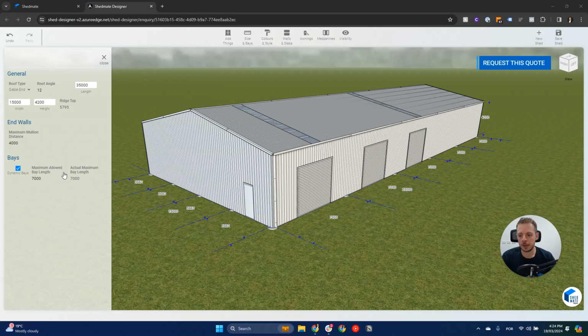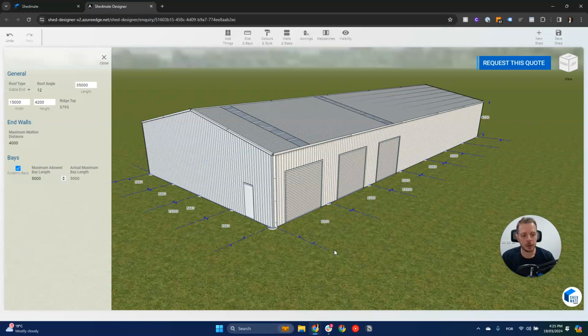So dynamic bays means that I can define a maximum allowed bay length, and Shedmate is going to try to create as many bays as possible based on that maximum allowed bay length. If I tell Shedmate that my maximum allowed bay length is 5 meters, you're going to see that Shedmate is going to create additional bays here for me. So just put here 5 meters, and there we go. Now I have 35 meters with the number of bays we discussed.